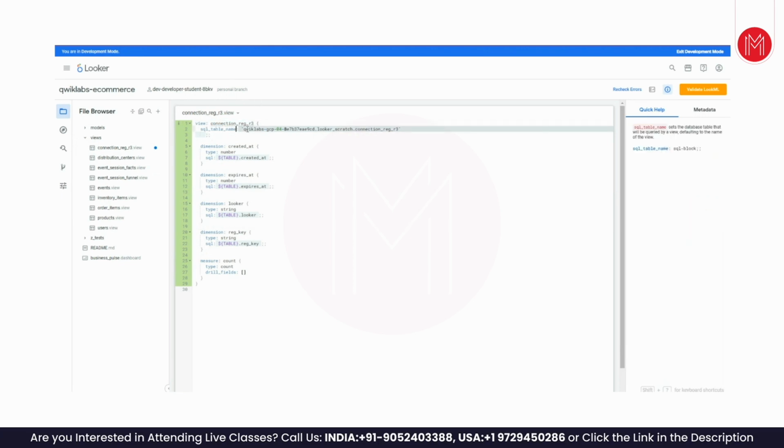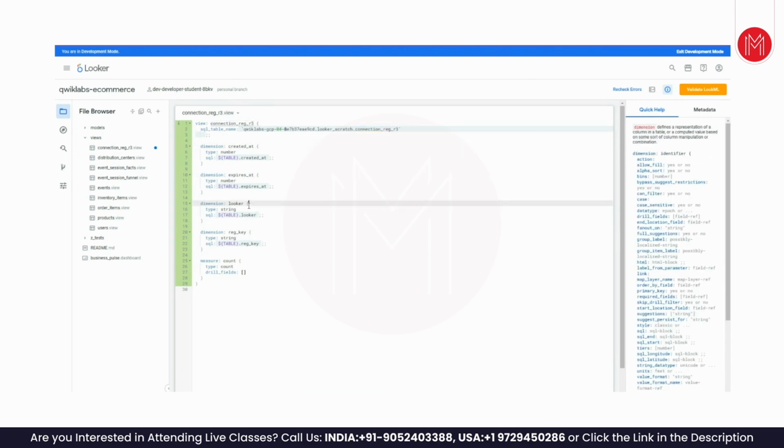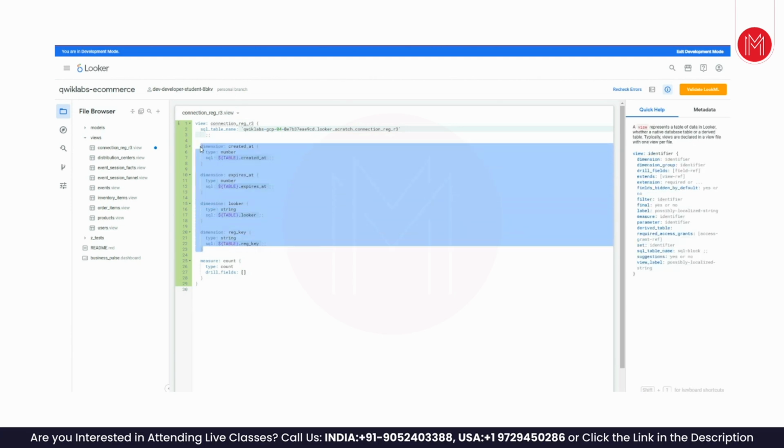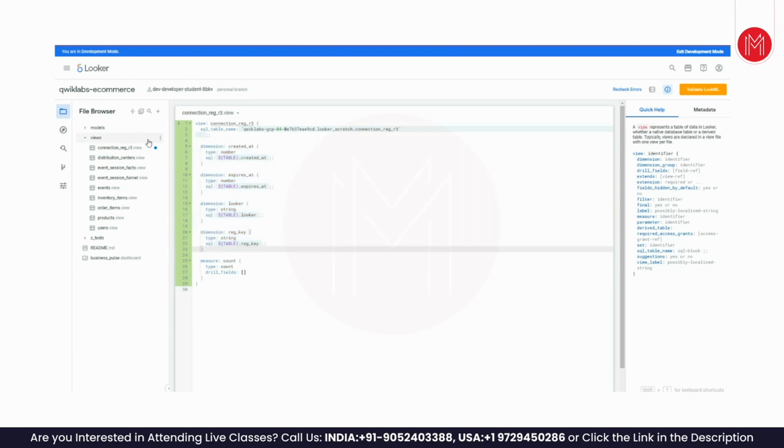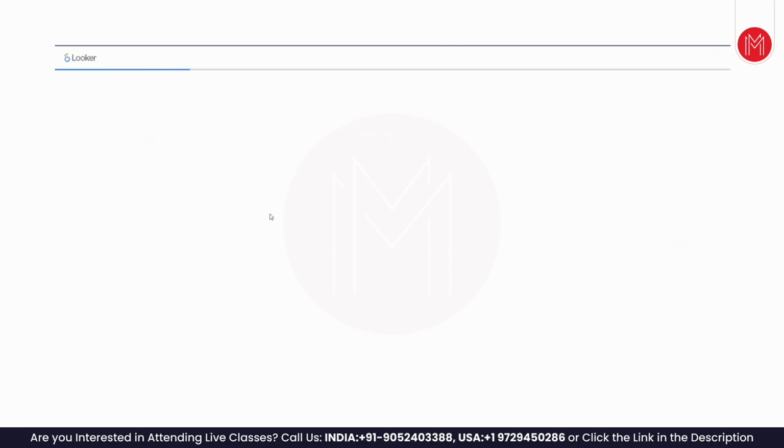Here it says this view is pointing to which table? Connection reg r3 table. It is pointing to this table, and there are 1, 2, 3, 4 fields present in that table. Coincidentally, all of them are dimensions. That's why they are considered as dimensions. Is this clear? Yes.